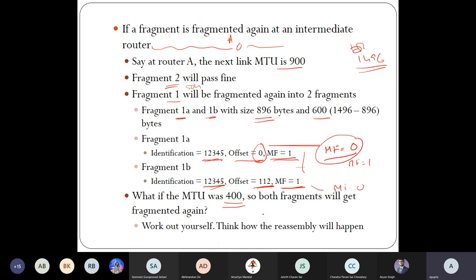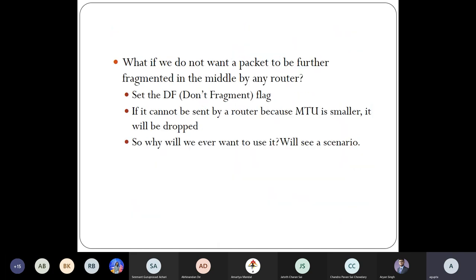And then some small quiz out of that. Okay, so that is what fragmentation is outside. What if we do not want a packet to be further fragmented? You can set that DF flag. If a router finds that it cannot transmit because the MTU of an outgoing link is smaller, but the DF flag is set, it will just drop the packet.